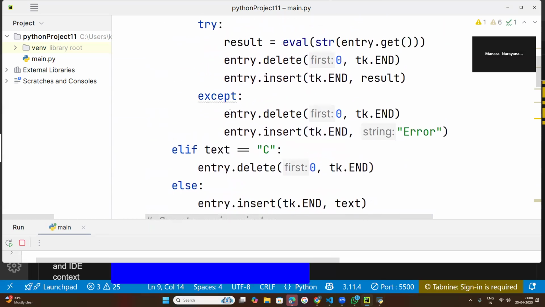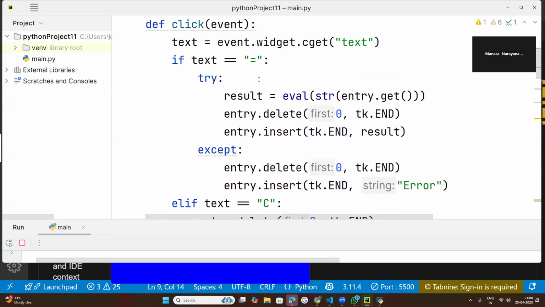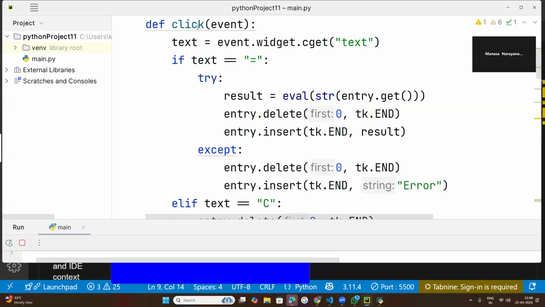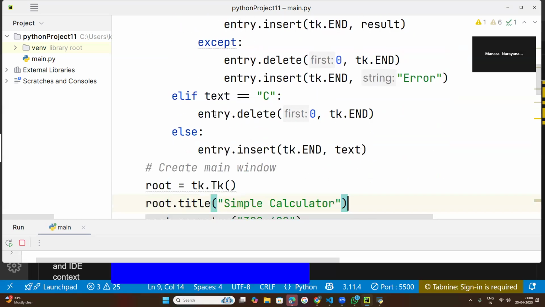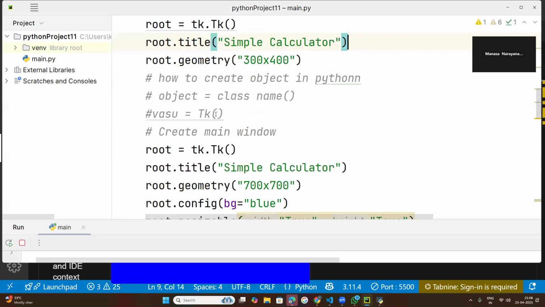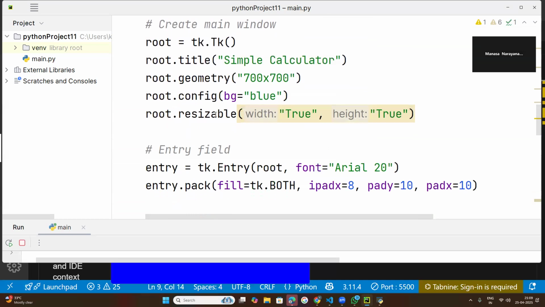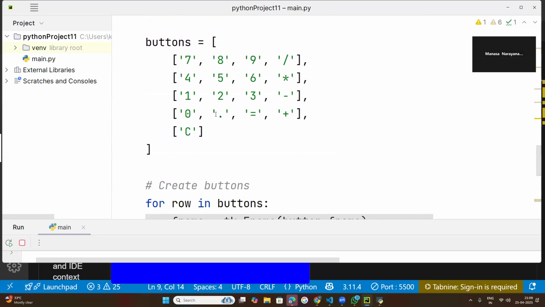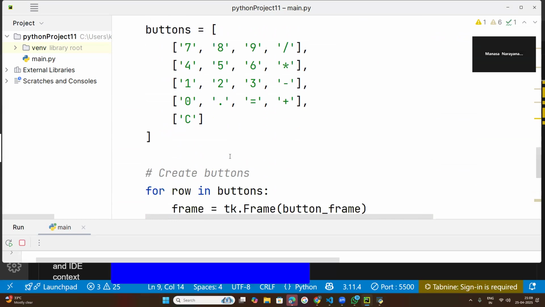Up to this point, the code is written under a function. The function name is click. As I told you, in Python every function should have a name. What is the role of this event parameter? Tomorrow also we will conduct a class to clearly understand all this code.